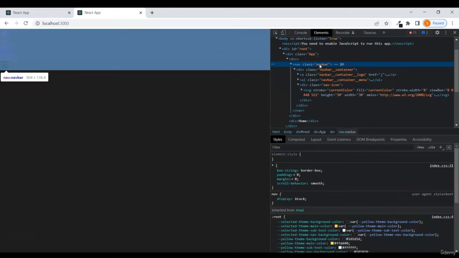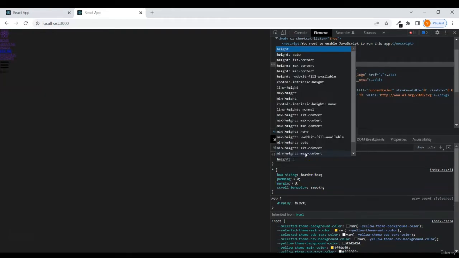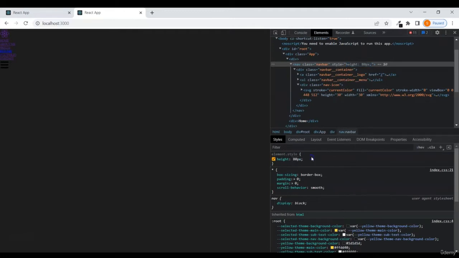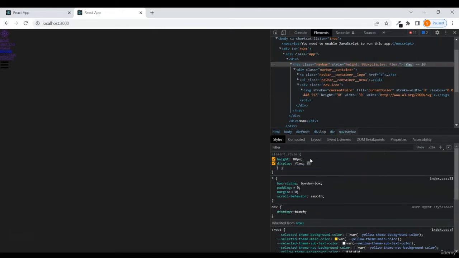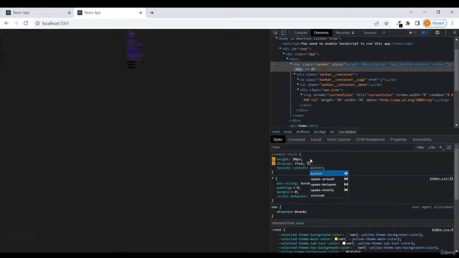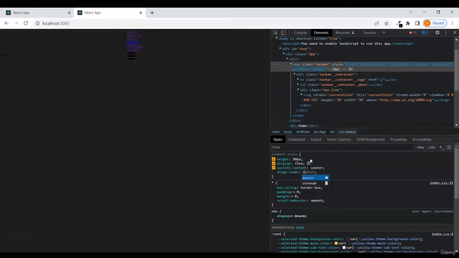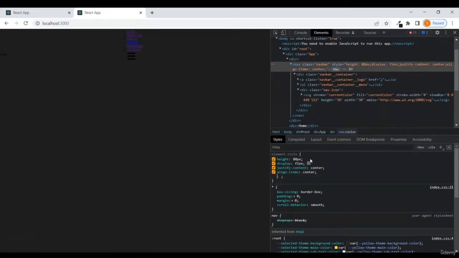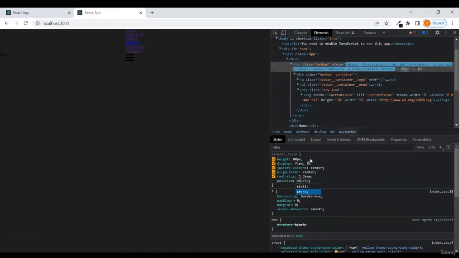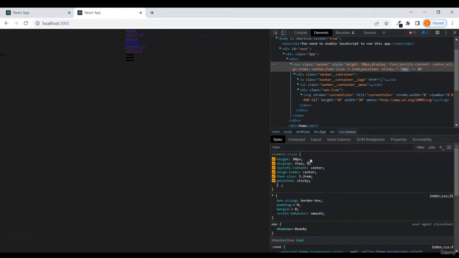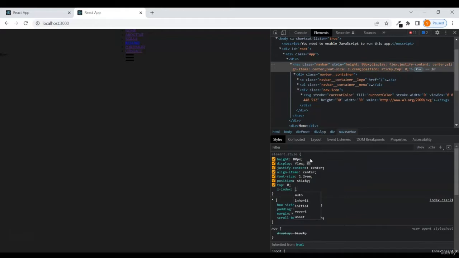So here, first I will take height as 80px. So this will be the first step. Next, let's take display flex, and also we'll take justify-content center, align-items center. So this will make all of them centered. Then we'll take font-size as 1.2rem, and also we'll take position as sticky, and why I'm taking this you will understand later. I will explain it in detail. And also we'll take top as 0 and z-index will be 20.